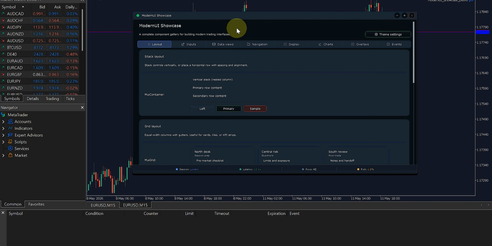The first one that we've got here is the Modern UI Showcase. This example basically just has all of the different controls and elements that come with the library. It's just showing you exactly what is possible and what it looks like, and this will hopefully give you an idea as to what kind of panels you can create and the elements that are available to you.